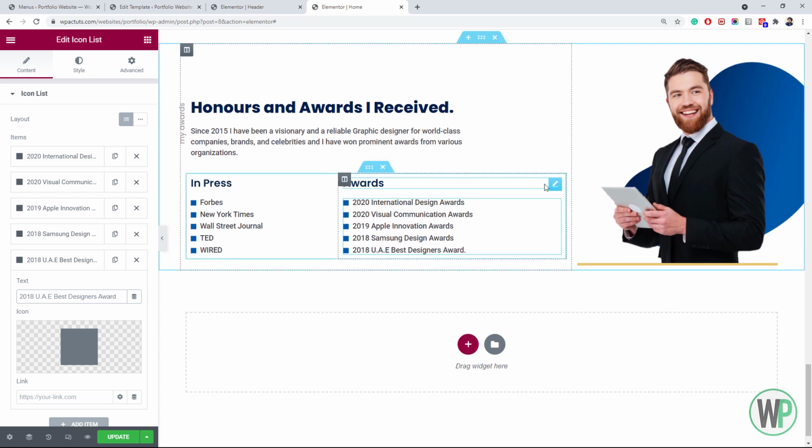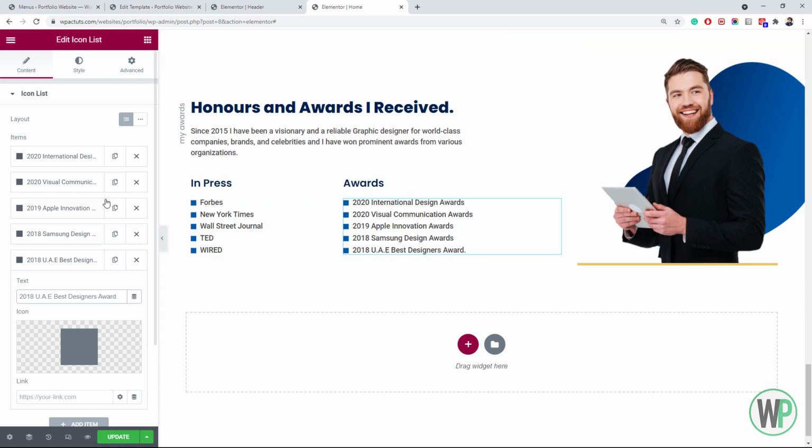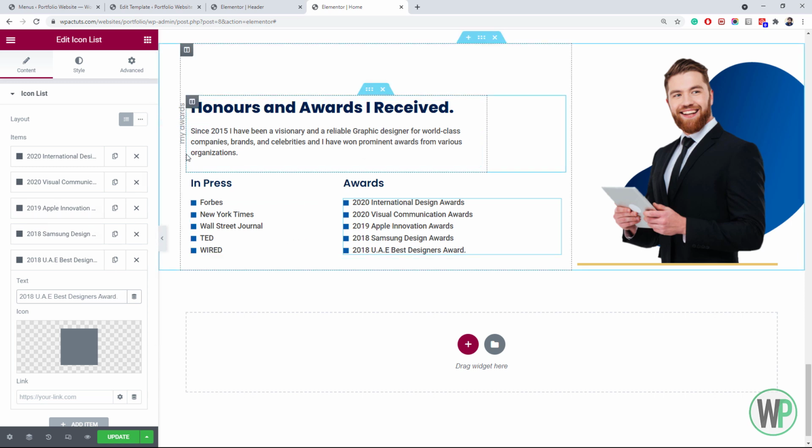Okay, this section is also completed with an image and some text on the left with list icons, the list widget that we have used from Elementor default widgets. And I think that this section is complete and it looks fine.